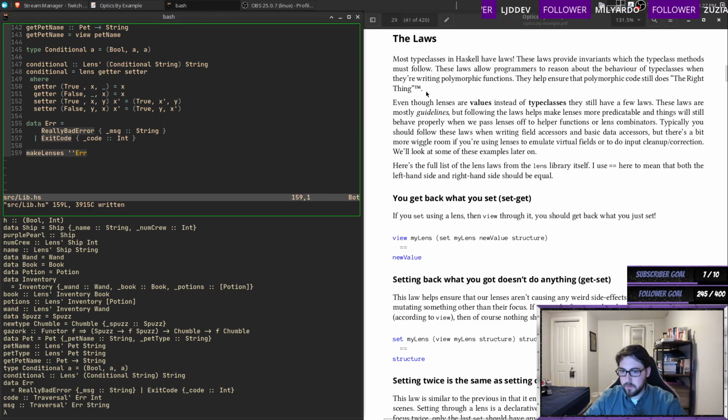Okay, so laws. A few laws. These laws are mostly guidelines, but following the laws helps make lenses more predictable, and things will still behave properly when we pass the lenses off to helper functions or combinators. Typically, you should follow the laws when writing field accessors and basic data accessors.